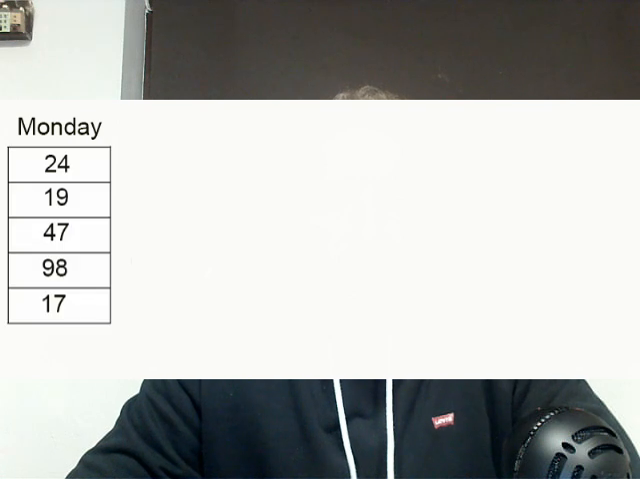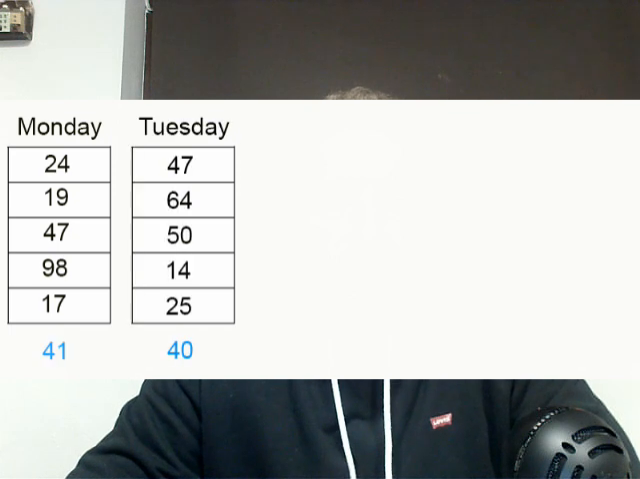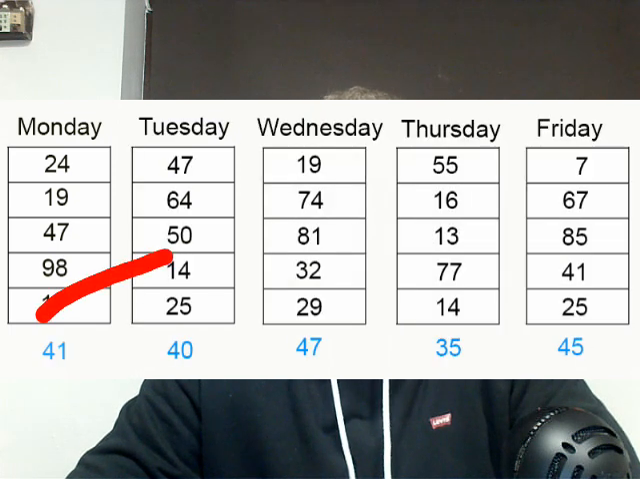Say you were doing a survey from Monday to Friday, asking 5 random people their age and plotting it on a chart. Monday, you ask 5 people, they give you their ages. This is the average age. Likewise for Tuesday, Wednesday, Thursday and Friday. So you have these numbers.